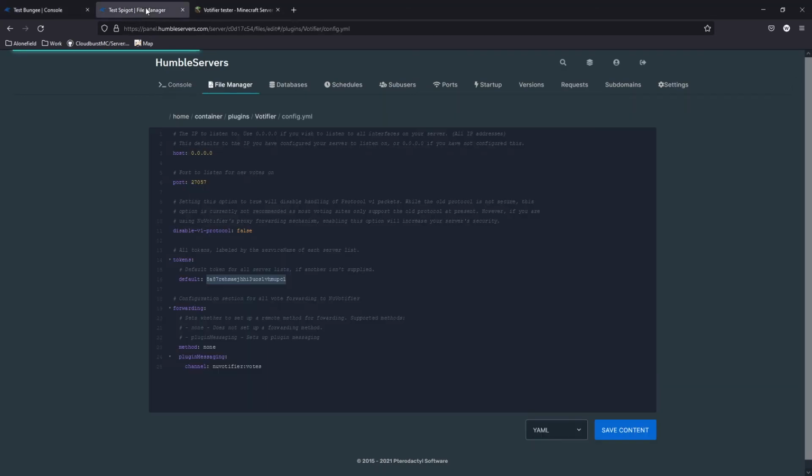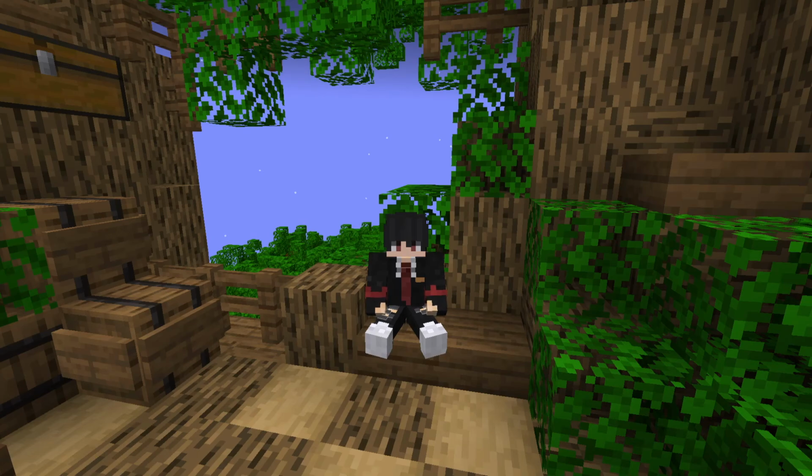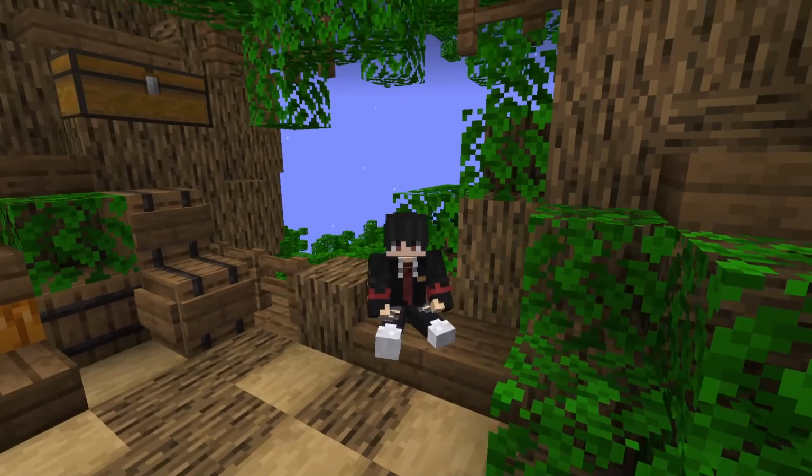Now if you go to your Spigot test server, it should say got a protocol v2 vote, your proxy. And this is all that you have to do for your Votifier setup. It wasn't that difficult, just requires a little bit of fiddling around with the config. So that should be all for the Votifier setup.